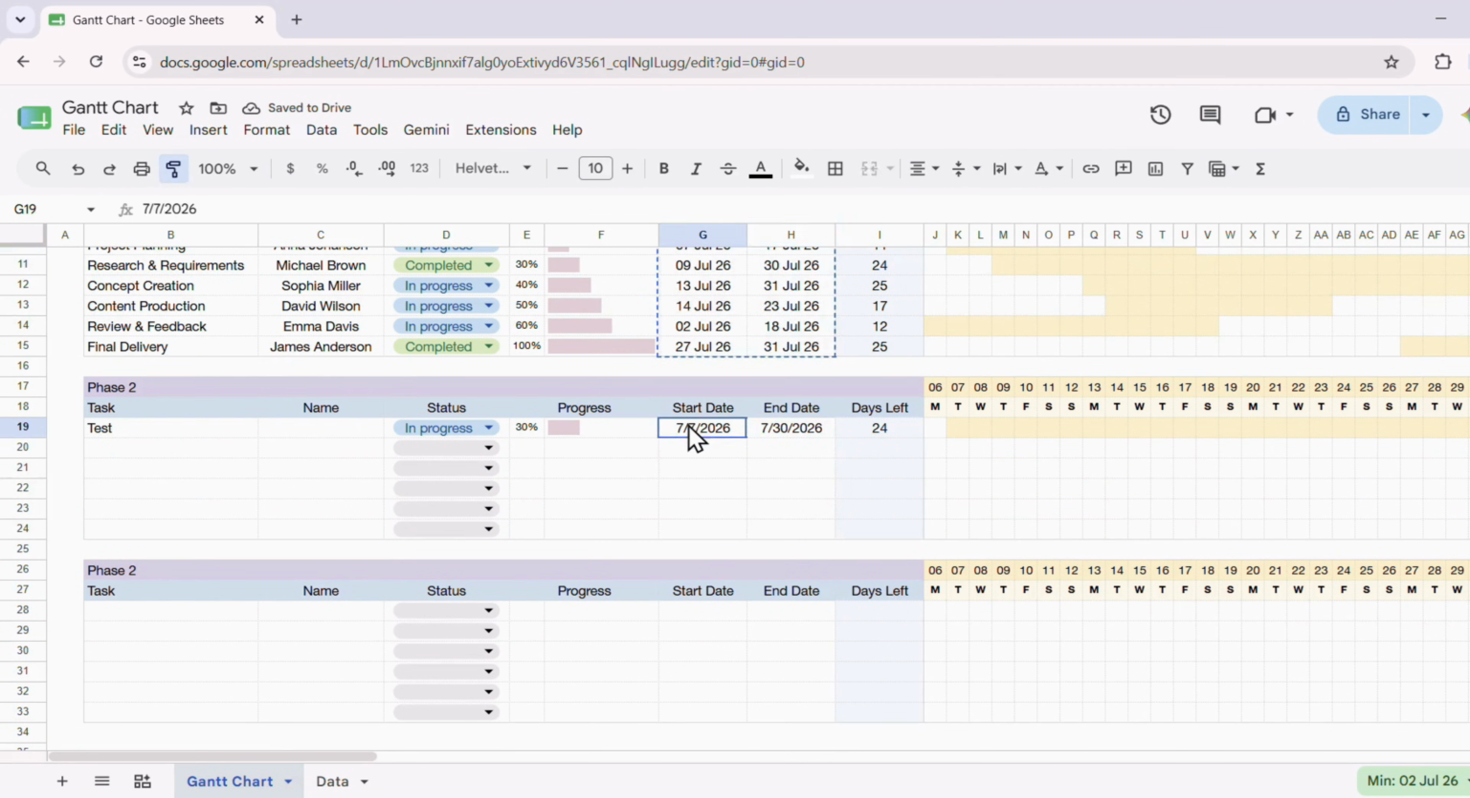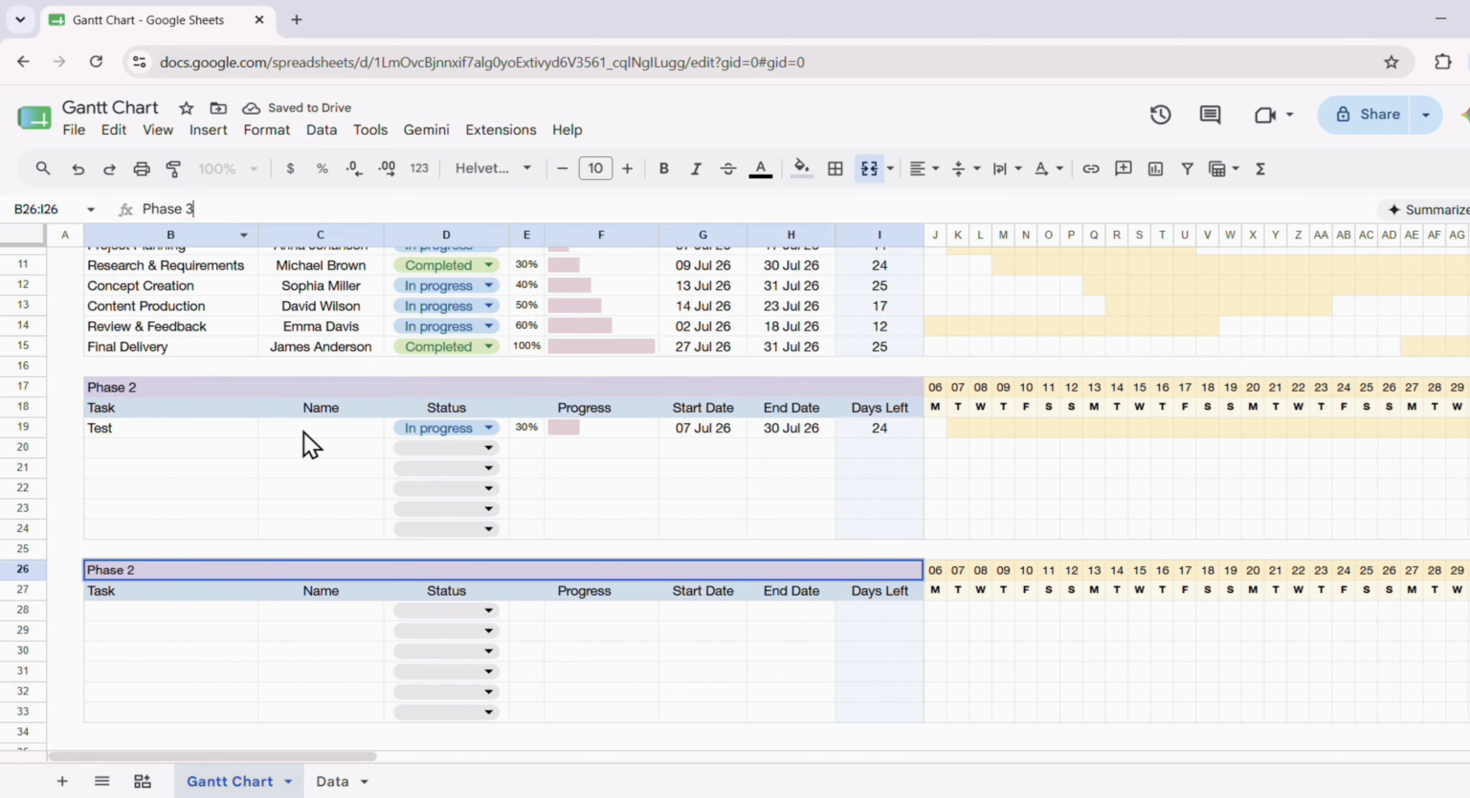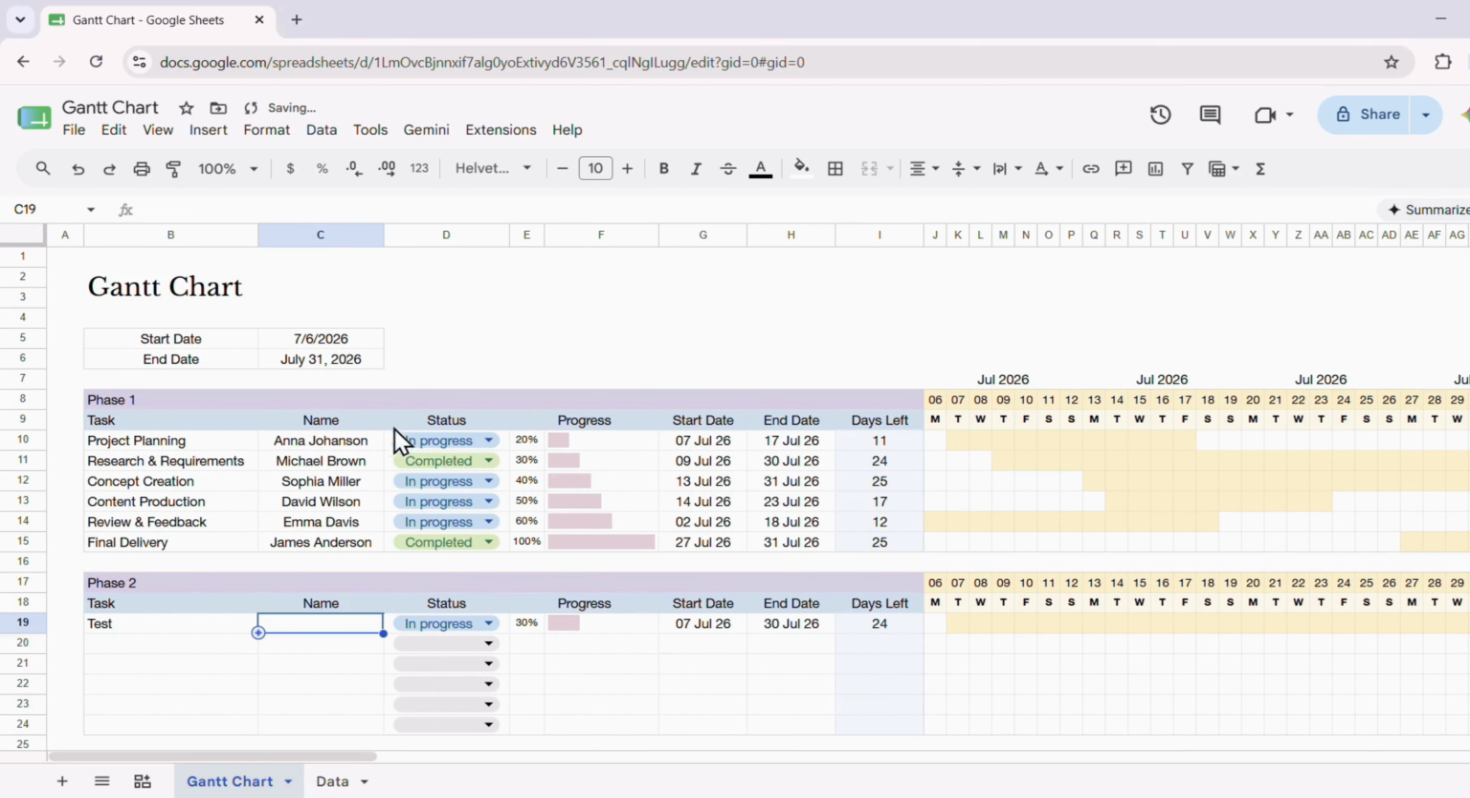And that's it. Now we have a clean, visual, and fully functional Gantt chart that helps us track project phases, tasks, statuses, progress, deadlines, and the full project timeline in one place.